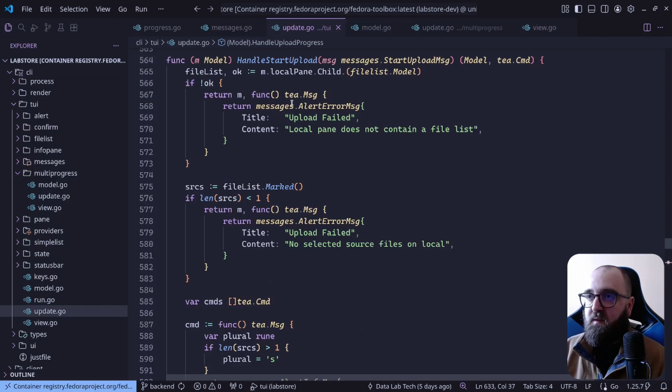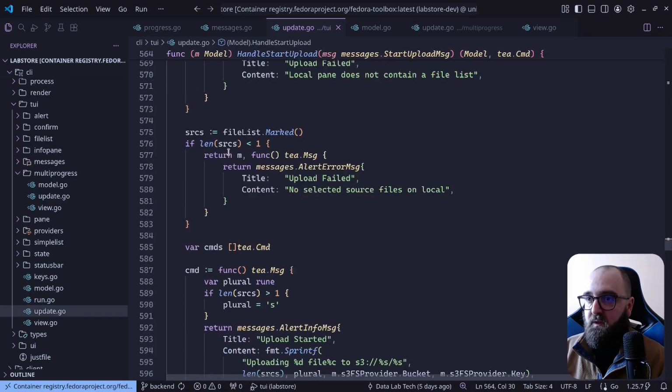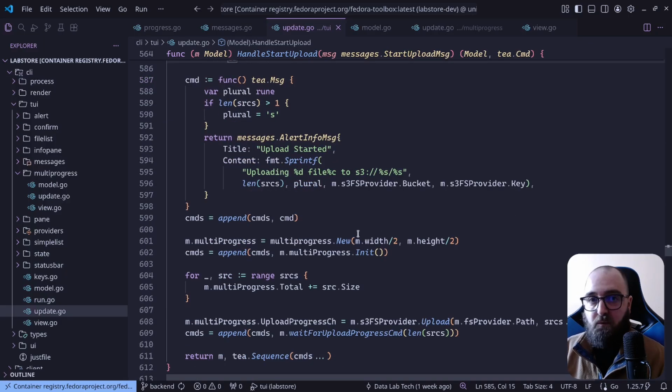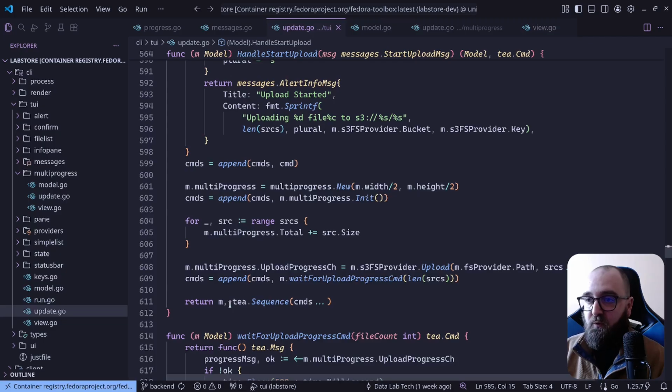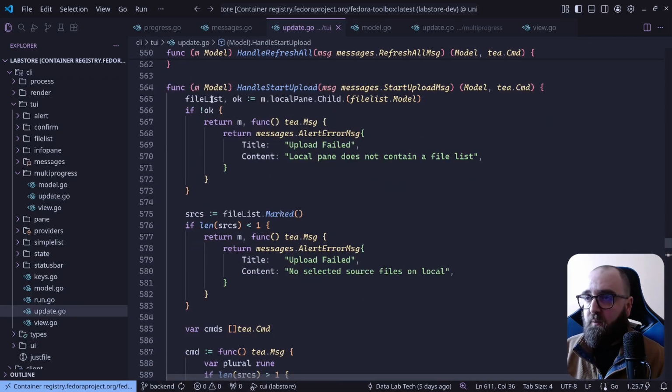So there is a start upload handler over here, which returns multiple commands. And as you can see, one way to bundle multiple commands is just to create an array and append. You can do it conditionally. And then, for instance, in this case, we are calling tsequence with all the commands. This expands as arguments for the tsequence function. And let's see what we do here.